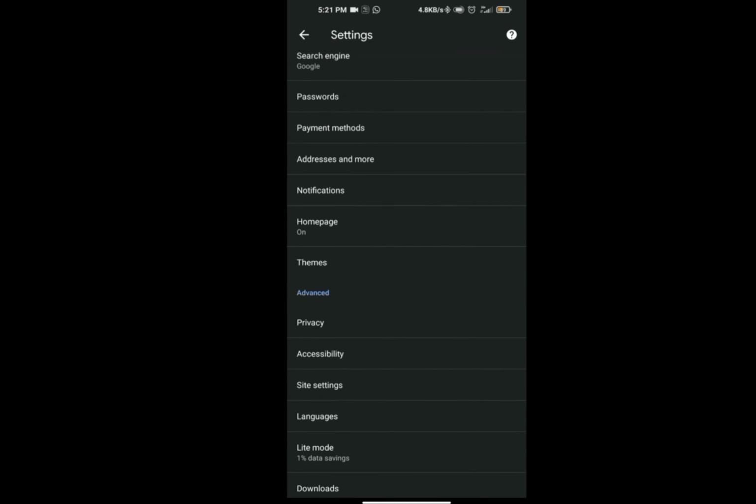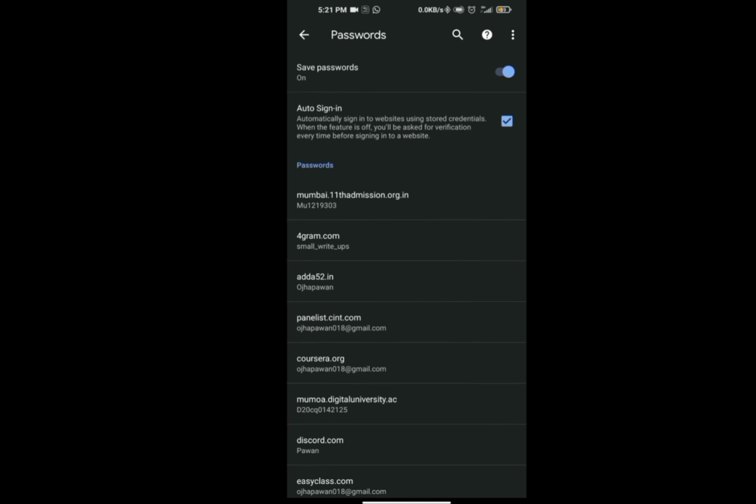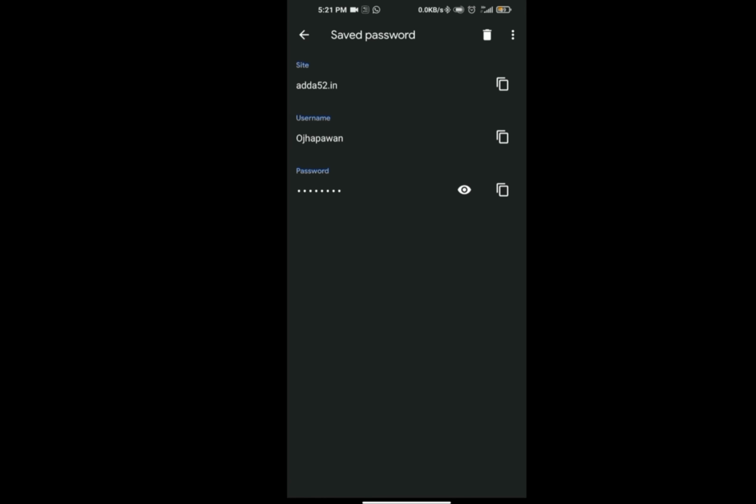In the Google Chrome settings, you will see a password section. This section contains all your login passwords which are saved in your Google Chrome. So if you forget the password of your mail or any other site, you can come here to view your password. Click on this eye button to know your password. It will ask for your fingerprint or any lock that is applied to your phone.